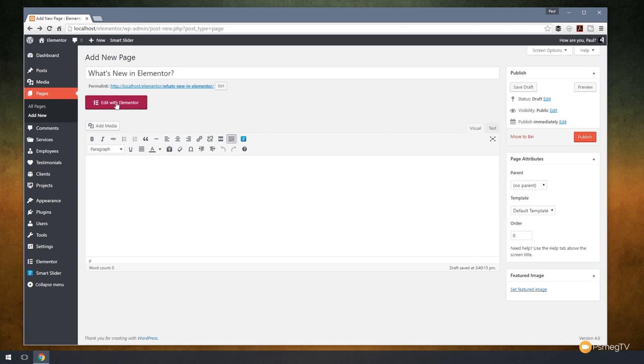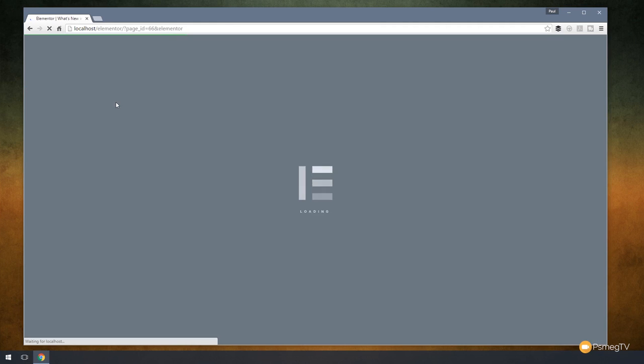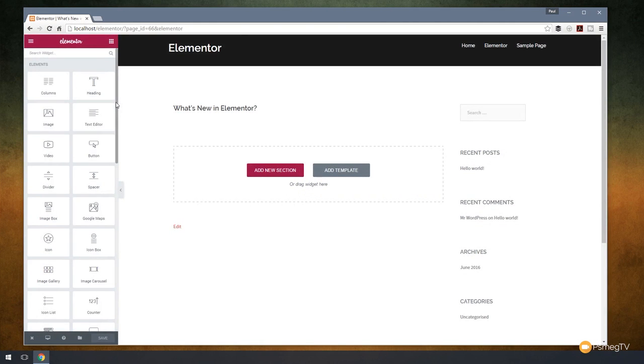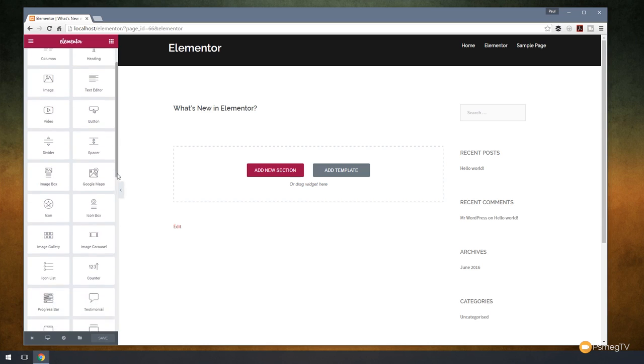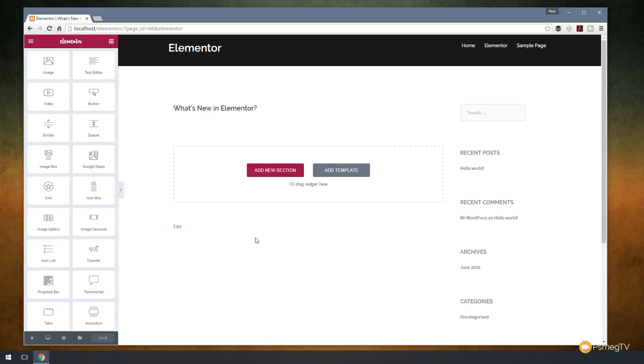So if I click edit with Elementor, that'll switch us over to the editor and take us into the Elementor screen itself. As you can see, if you've used Elementor in the past, we only had add a new section previously, but we now have add template. All the normal facilities are down the left hand side. We've got everything in there. There's been some bug fixes and some updates and so on. But what we're interested in is the template feature.